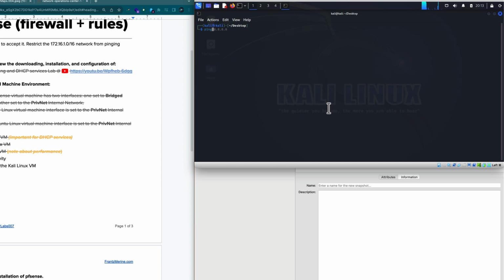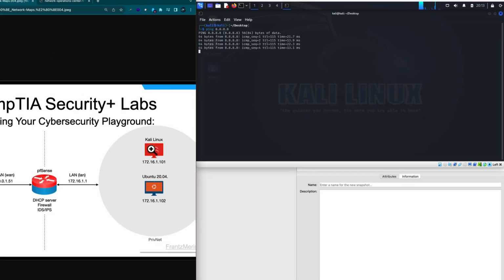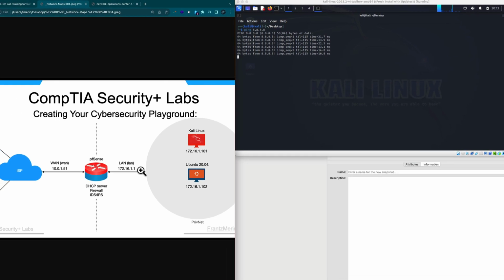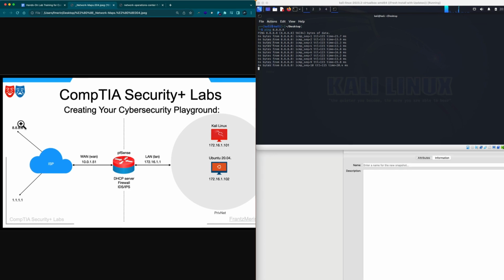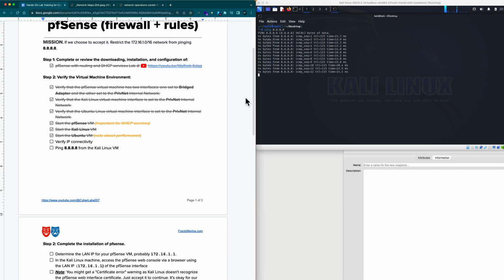I'm going to ping 8.8.8.8. And I have healthy ping replies, which means that I am coming from Kali Linux out to this interface, out to the wide area network, and pinging Google's DNS server. Great. I Control C out of that.